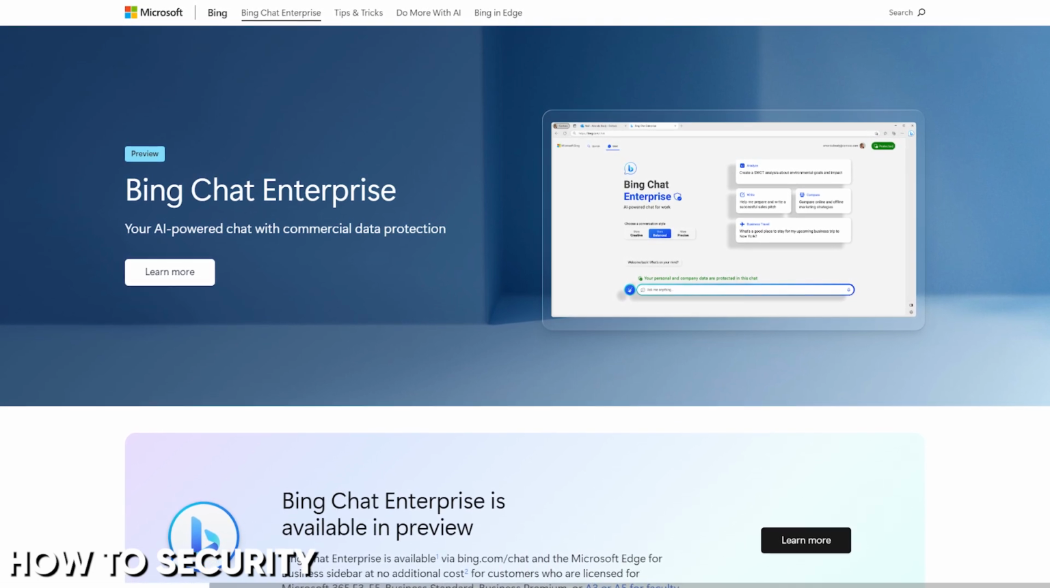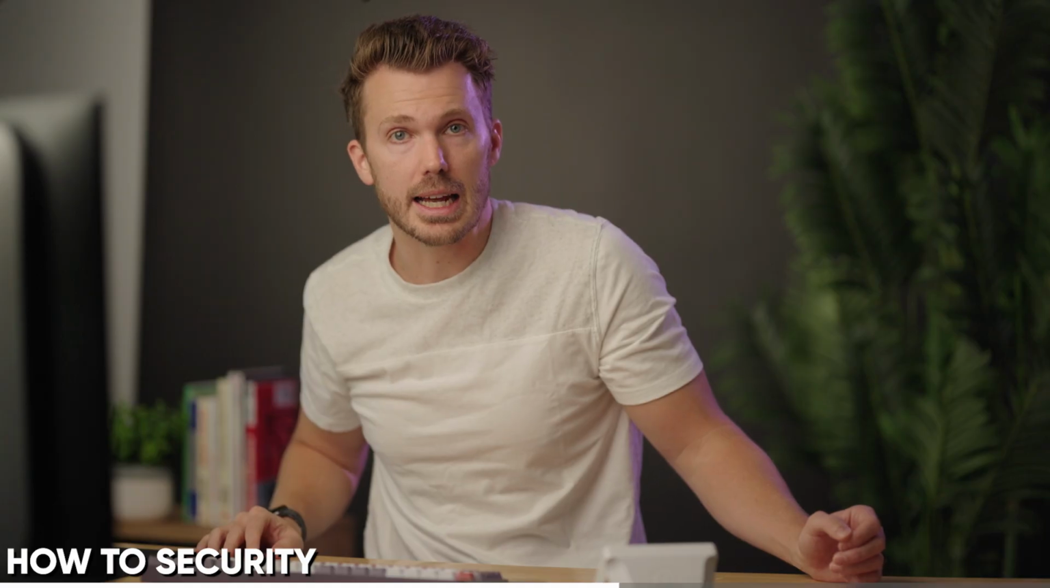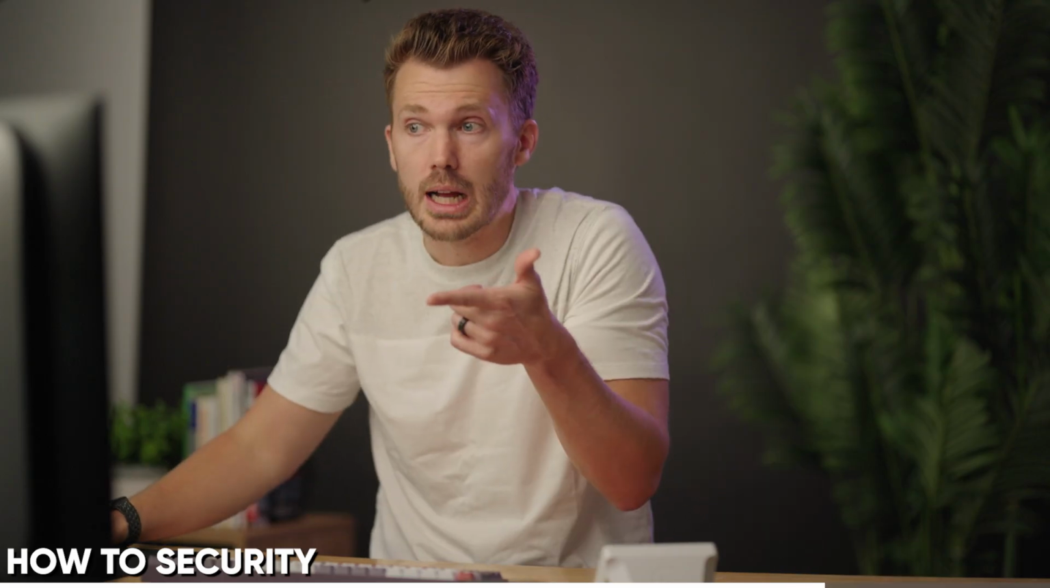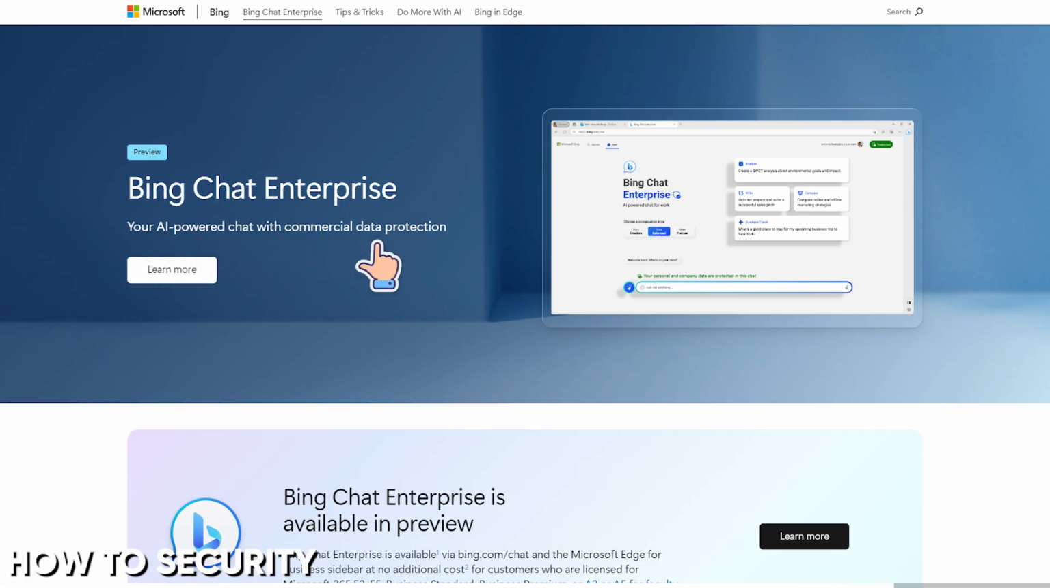You may not realize this, but right now if you're on Microsoft 365, you probably have access to Bing Chat Enterprise, a totally secure version of Bing Chat that keeps all of your usage data within your organization and doesn't train the model. Haha, finally, an AI chatbot you can presumably put client data into, right? Right? Yeah. After all, it is your AI-powered chat with commercial data protection. So, I mean, we should be able to, right? If only I had an advisor that could tell me what I could actually do.